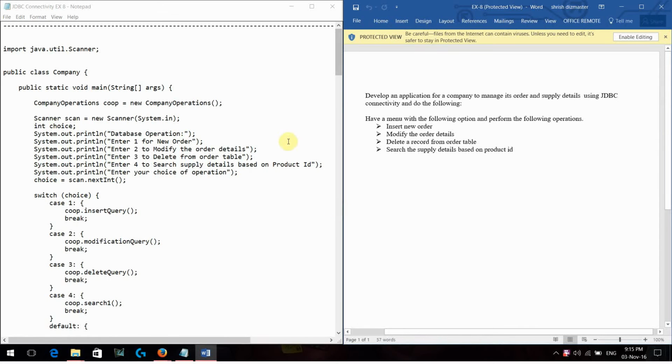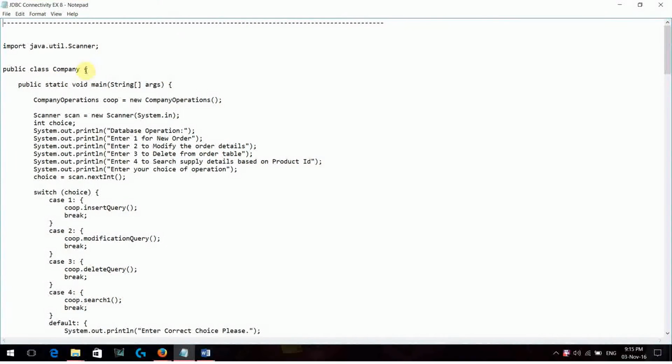Now if you see the program, it has a class called Company, and then we are writing public static void main, that is the main function. CompanyOperations coop is equal to new CompanyOperations, so coop is an object. Scan is equal to new Scanner(System.in). We give the menu over here. If you press 1, it chooses new order. If you press 2, modification of order. 3, delete of order. 4, it shows you search of order. You're collecting these numbers from the user, storing it in choice, and running a switch case with the choice.